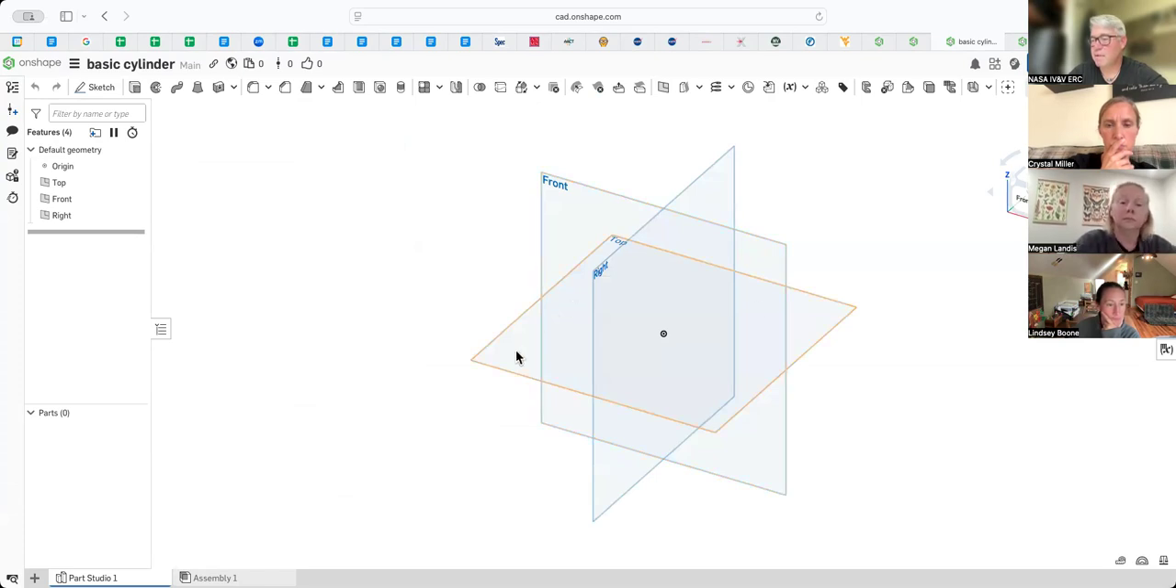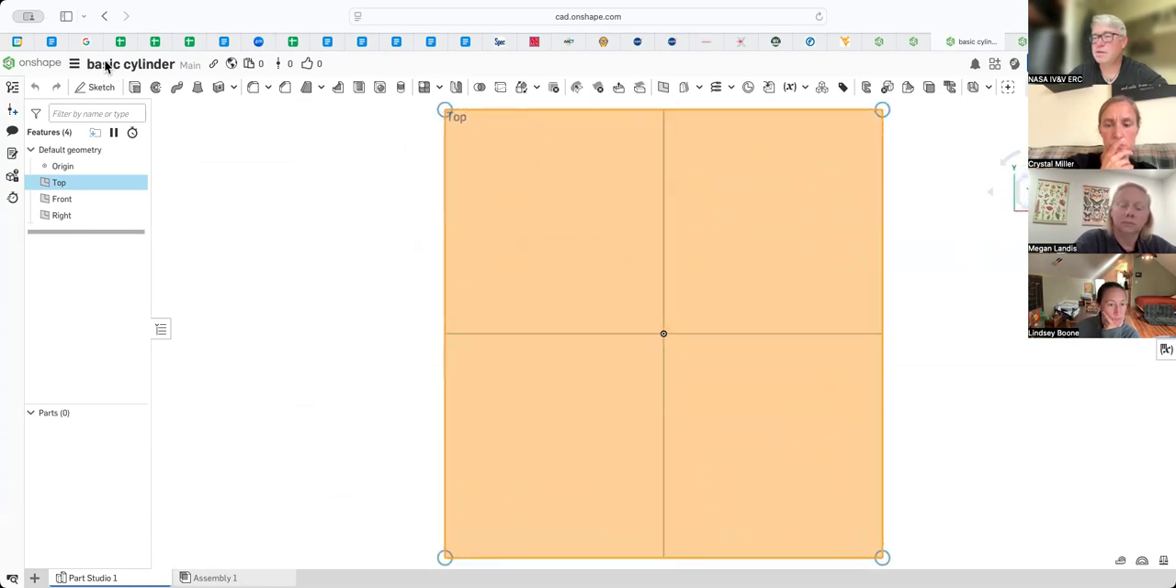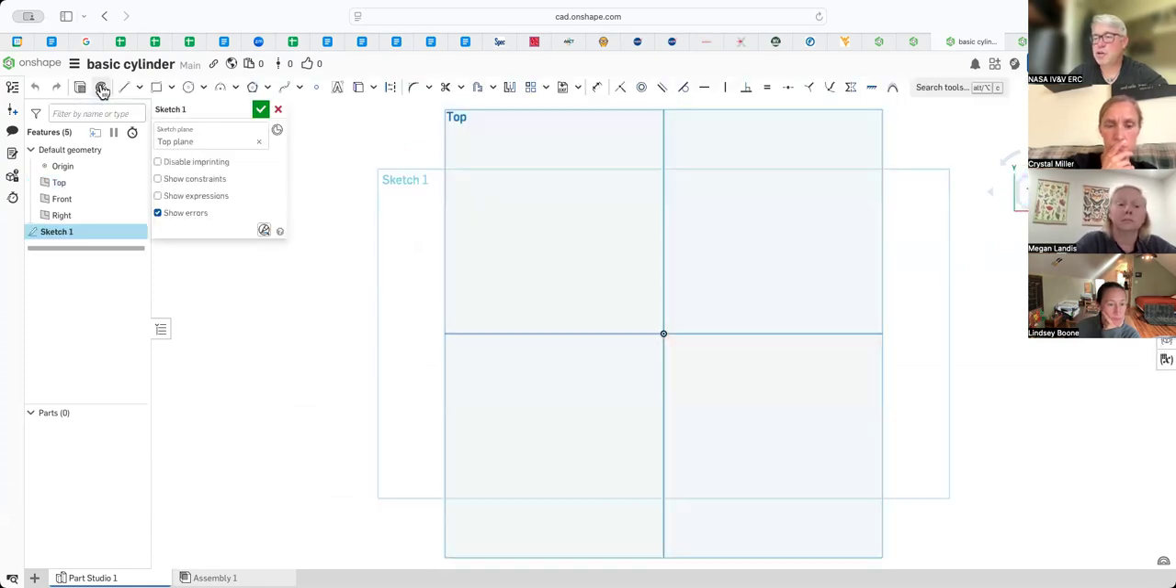And just like last time, I'm going to click on the top work plane. I'm going to rotate it around, click on the word sketch. This time I'm going to choose a circle because I'm making a cylinder, right? So the two-dimensional shape of a cylinder would be a circle. So the default circle is going to be a center point, which is fine. I'm going to go to the origin, click and drag.